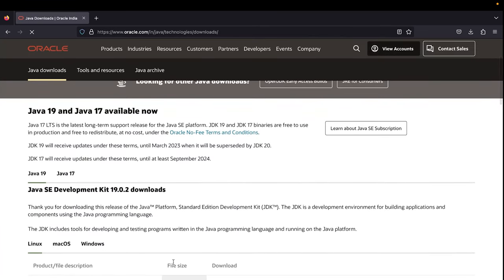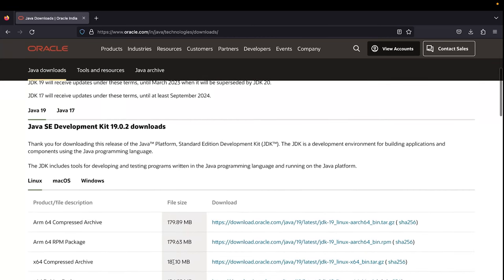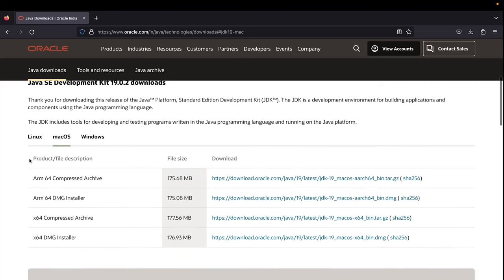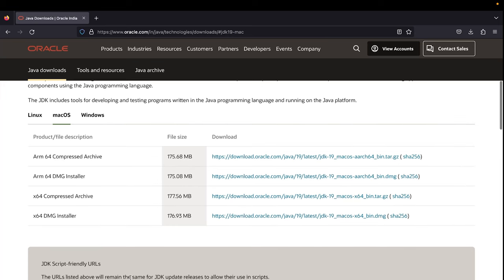And in here we will install the Java 19, and as you can see this tabbed view here, we have various operating systems listed out here: Linux, MacOS, Windows. Since we are going to download it on MacOS, I'm going to click on MacOS, and as you can see we have four options here, but we are going to focus on these two DMG installer options.